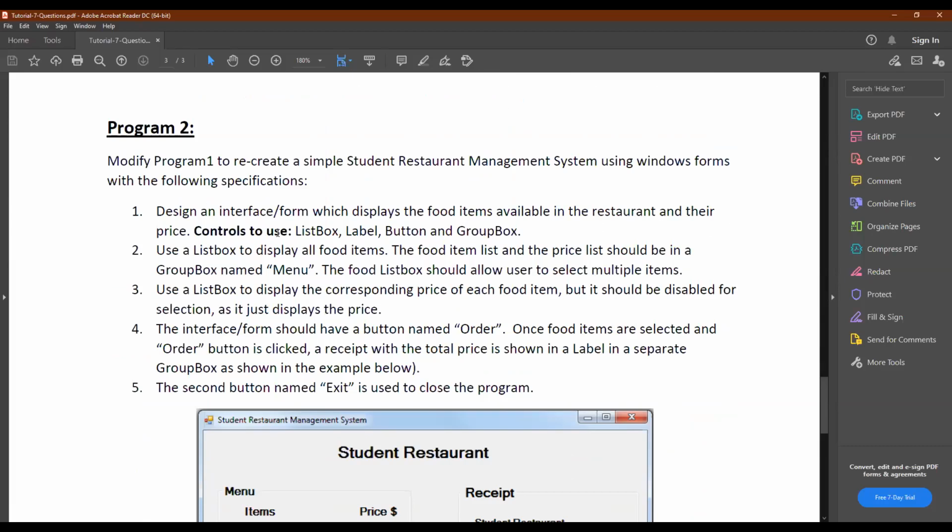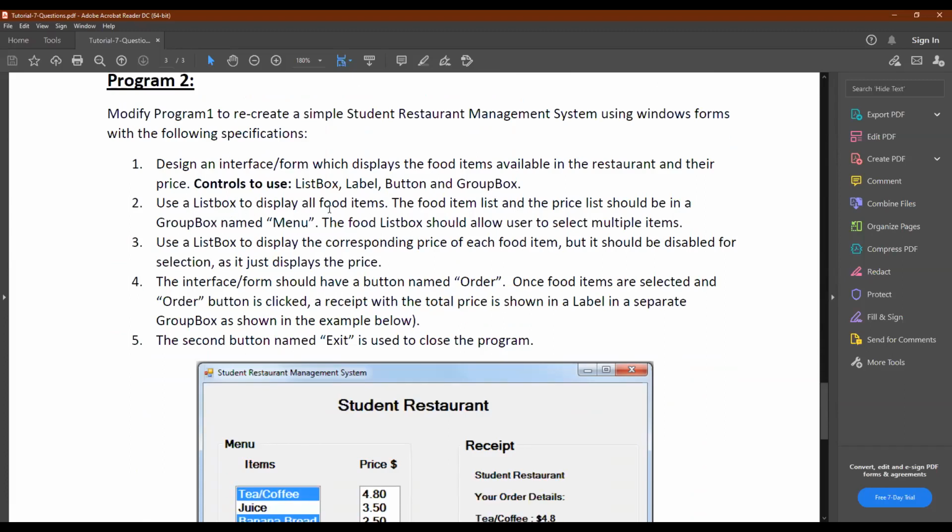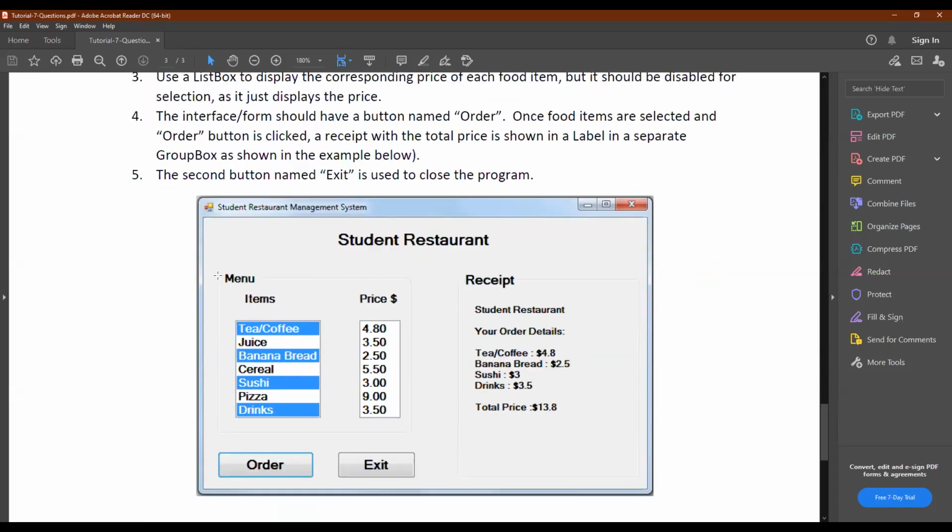The controls to use are ListBox, labels, buttons, and GroupBox. Use a ListBox to display all the food items. The food item list and the price list should be in a GroupBox named menu. So this is a GroupBox called menu, and the items and prices are then inside it.